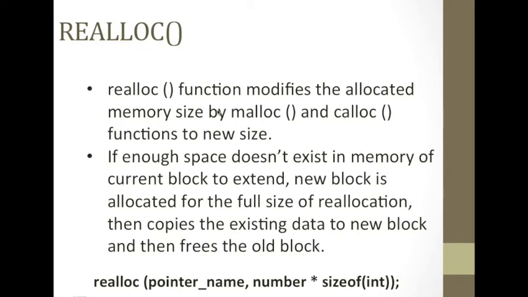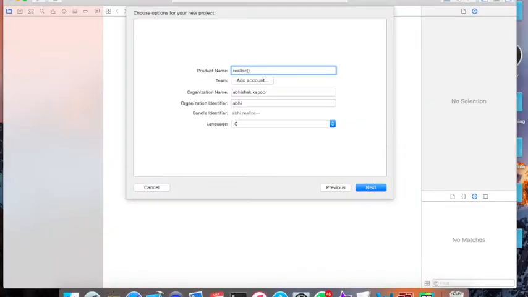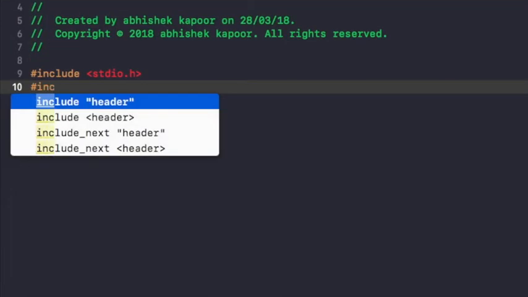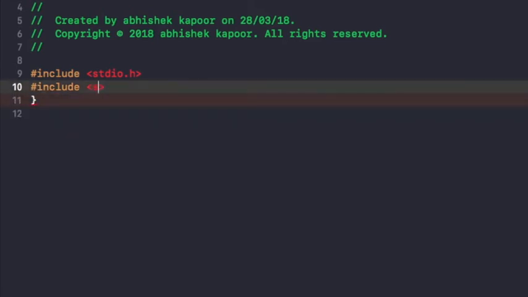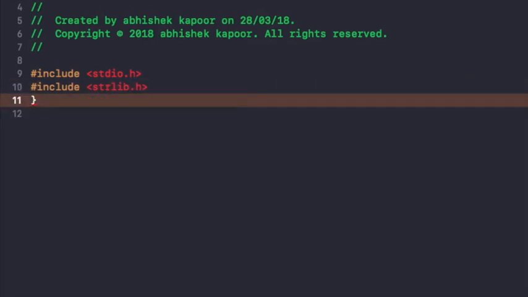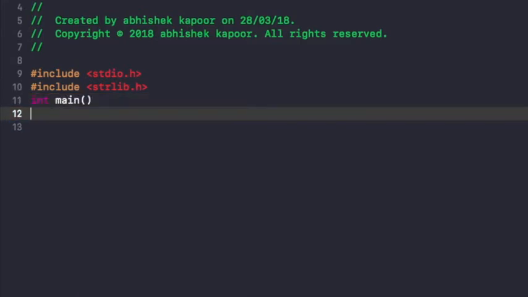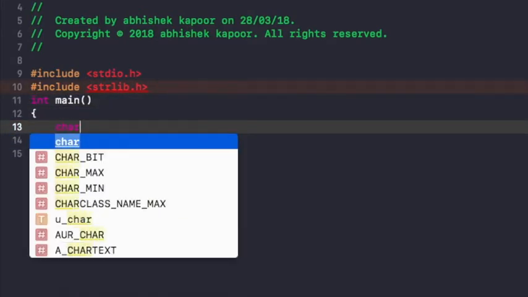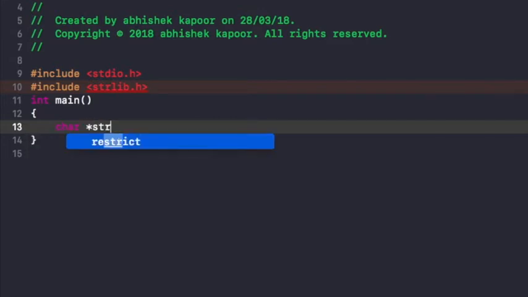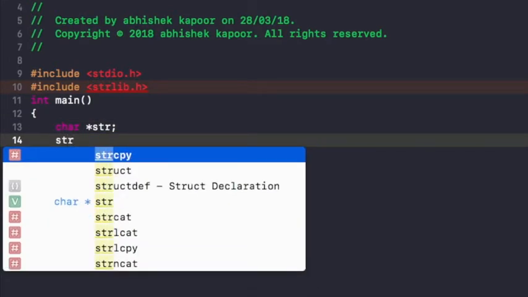realloc modifies the memory allocated to a new size. If the required memory does not exist there, it makes a new block of it in memory. Let's go through an example for it. Declare the pointer named str to deal with a string.